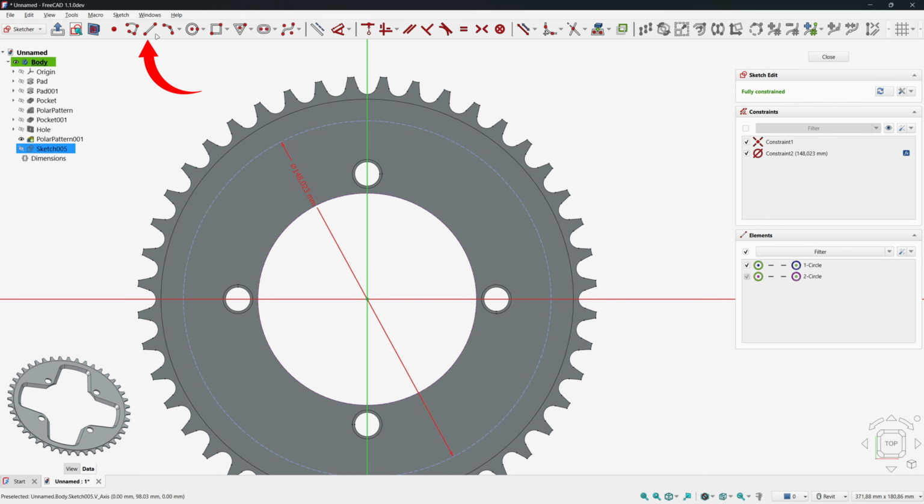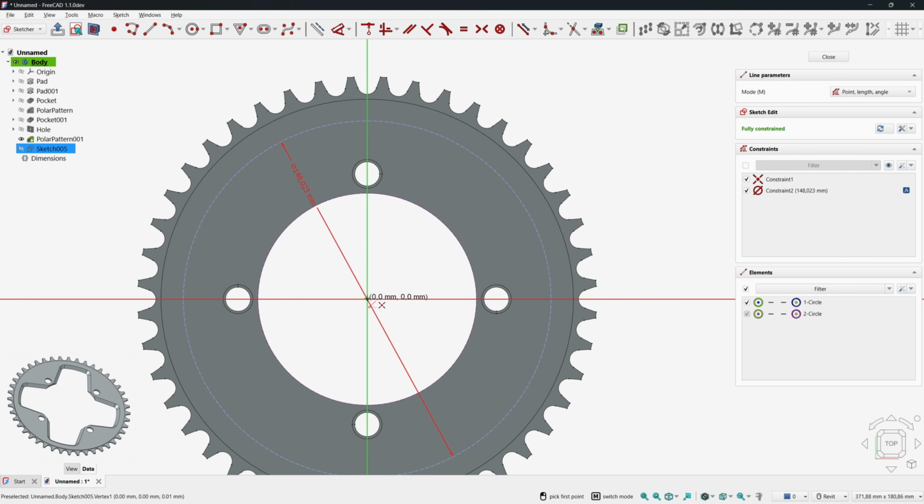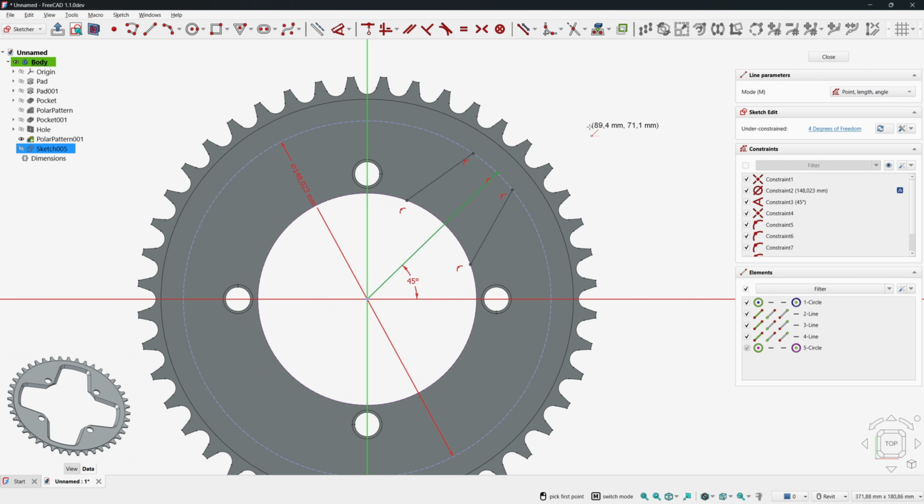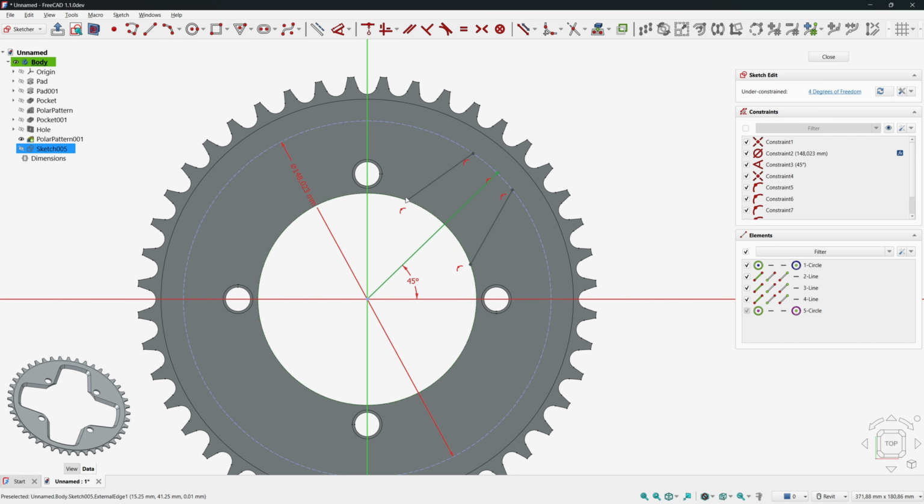Using the Line tool, draw a line starting from the origin at a 45-degree angle. To adjust the angle, press Tab and enter 45. Make the end of the line coincide with the projected circle. This line is important as it will serve as the symmetry axis for our opening. Still using the Line tool, draw 2 lines on either side of the angled line, making sure their ends coincide with the 2 construction circles.